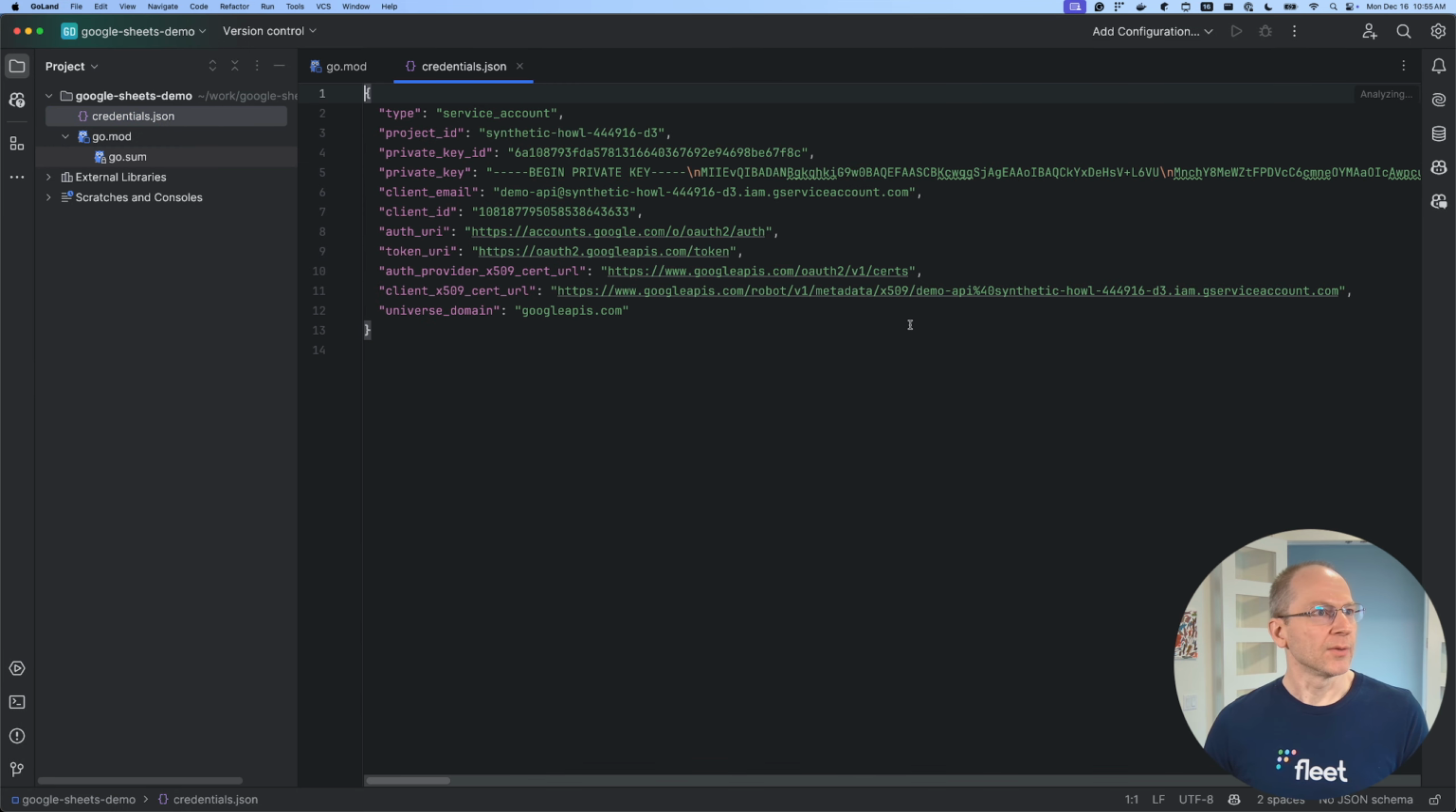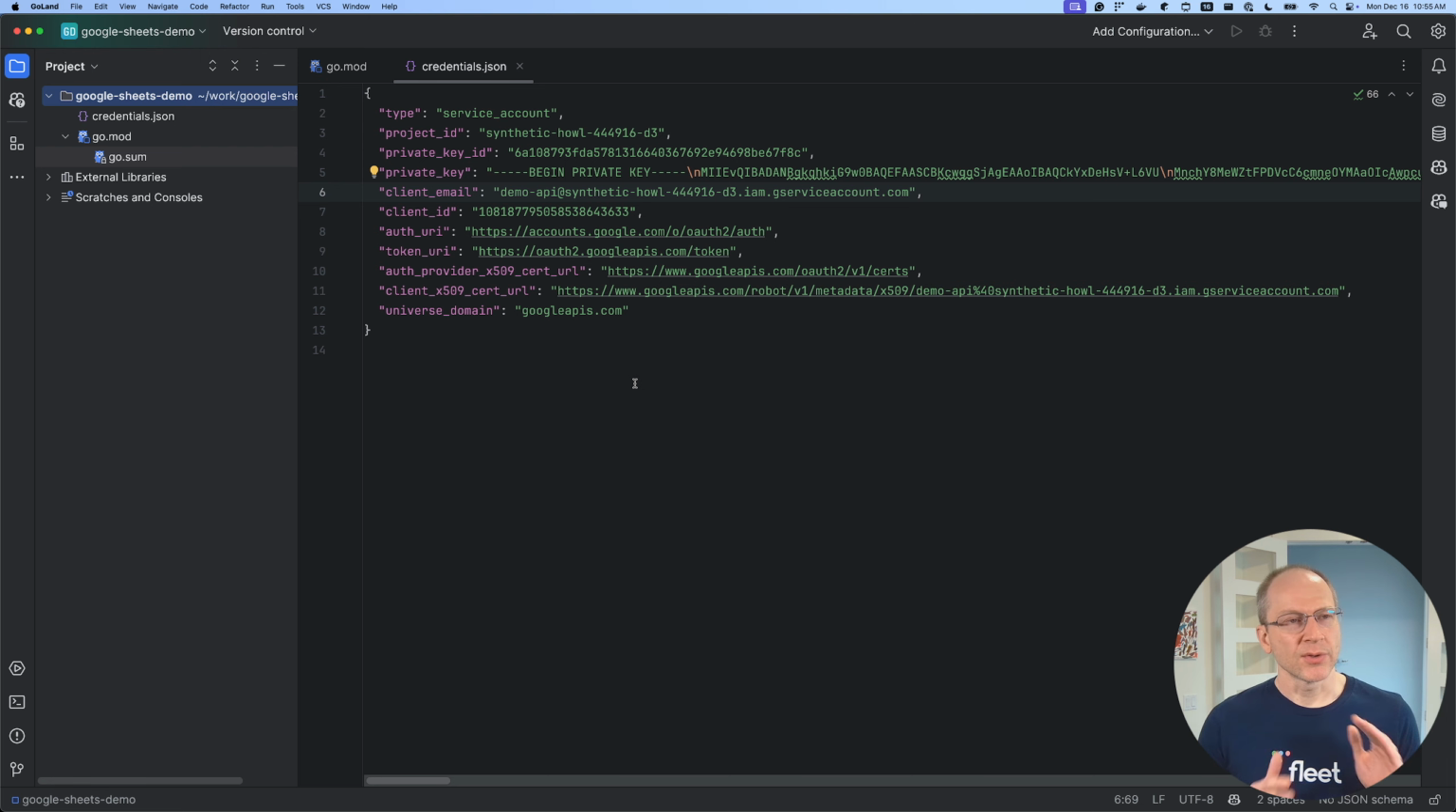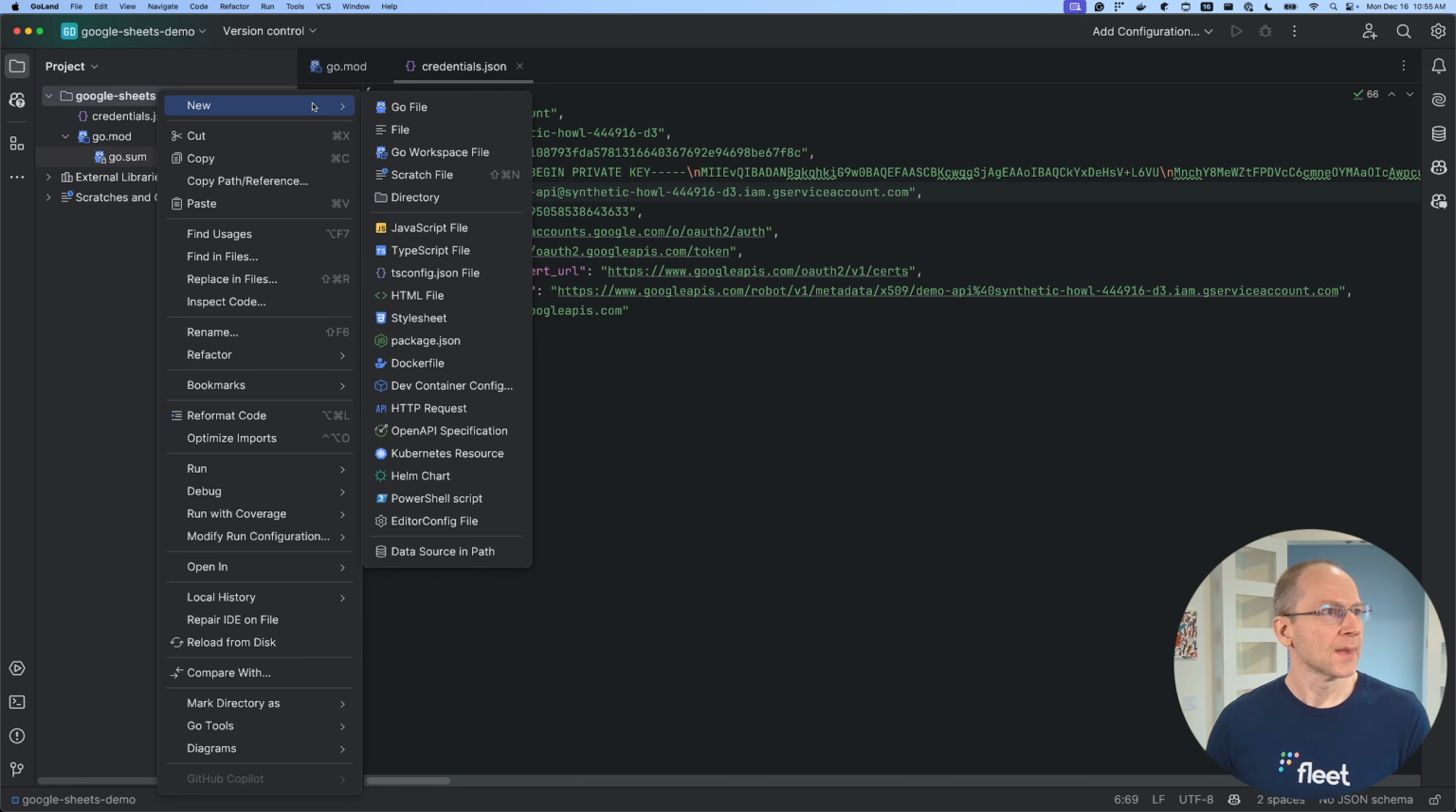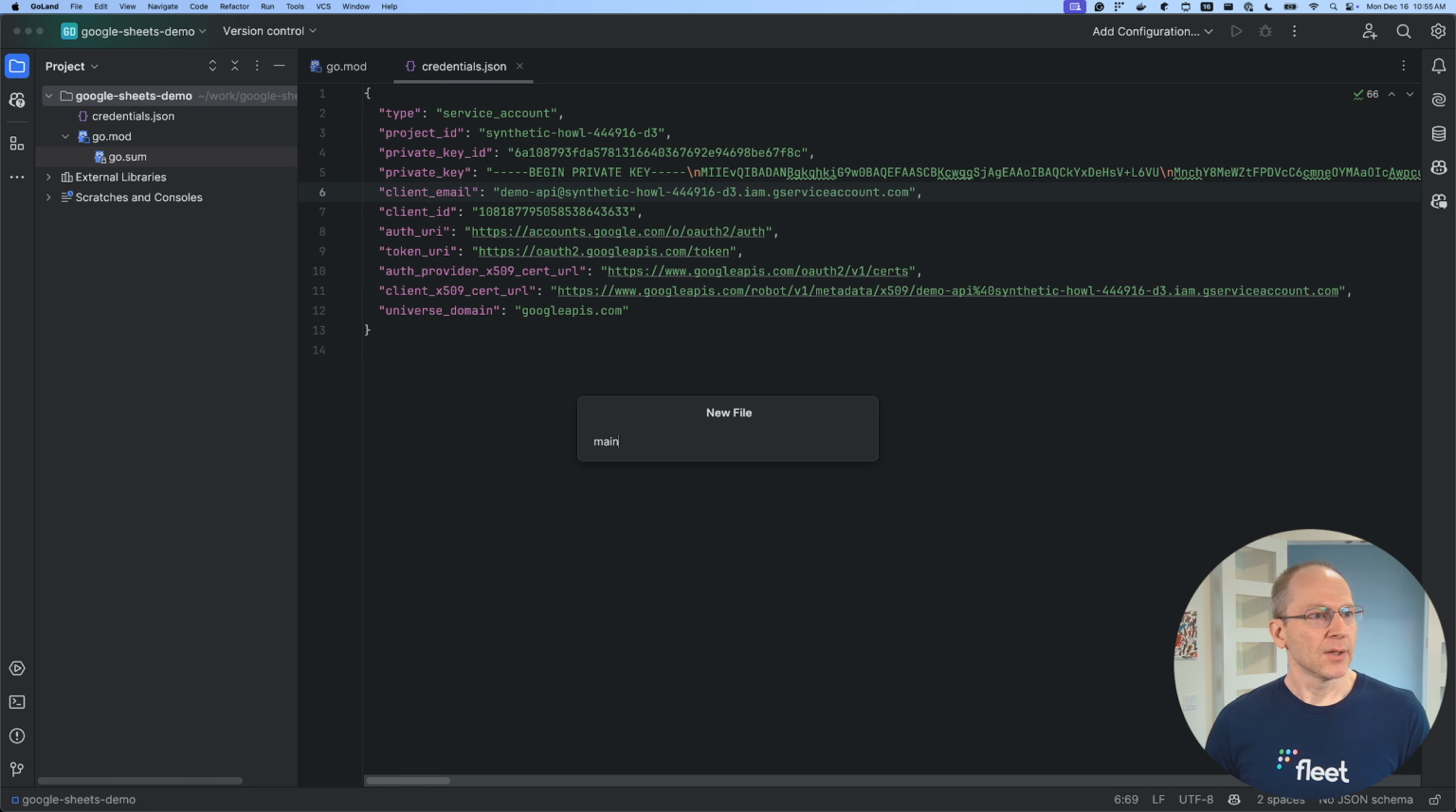It should be here, and we can view how it looks. So we've got the private key. We see the email of our service account here and some other information. Now let's first connect via the Google Sheets API. We're going to make a main.go file.